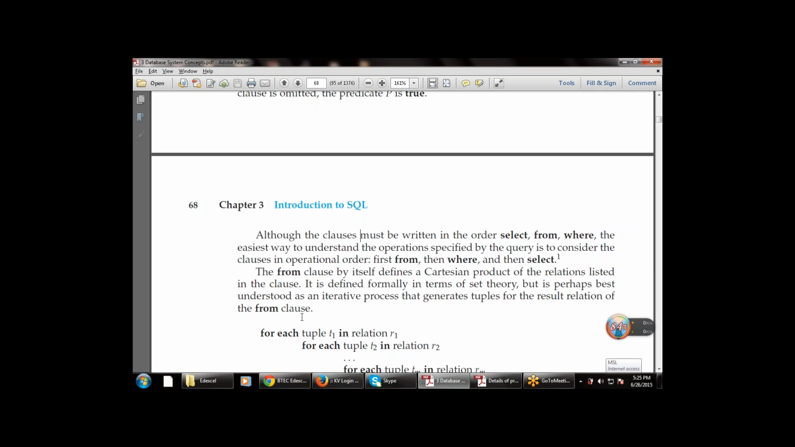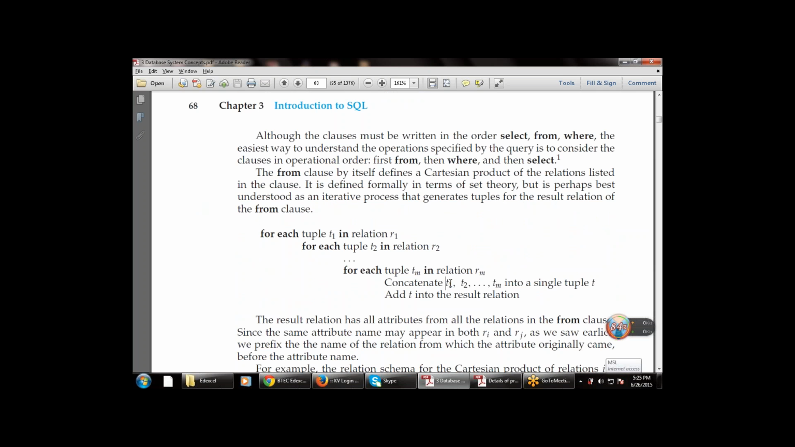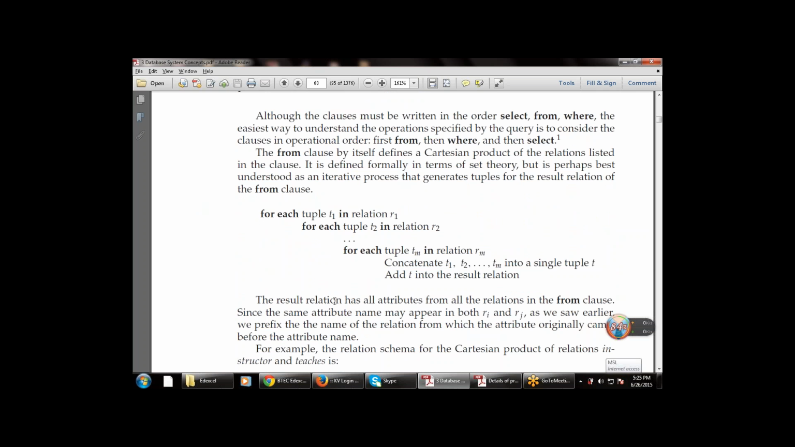So for each tuple t1 in relation r1, for each tuple t2 in relation r2, up to each tuple tm in relation rm, concatenate t1, t2, till tm into a single tuple t and add t into the result relation. The result relation has all the attributes from all the relations in the from clause. That is, what are the various attributes that are available.